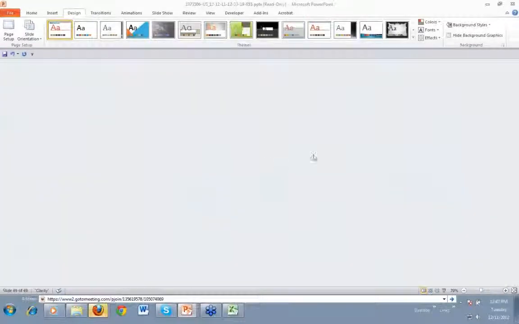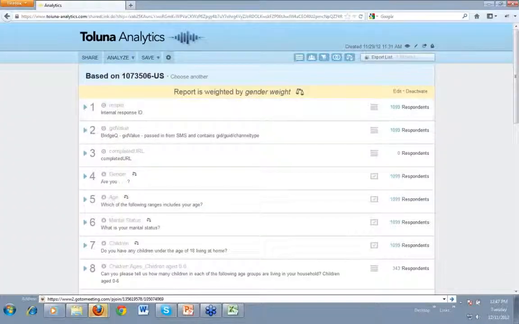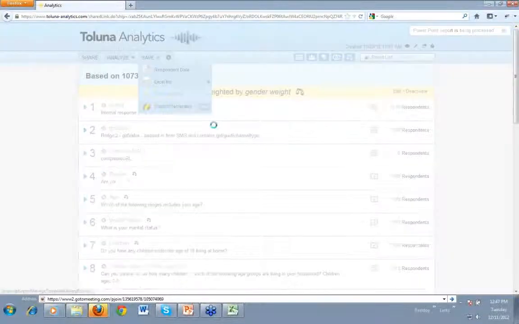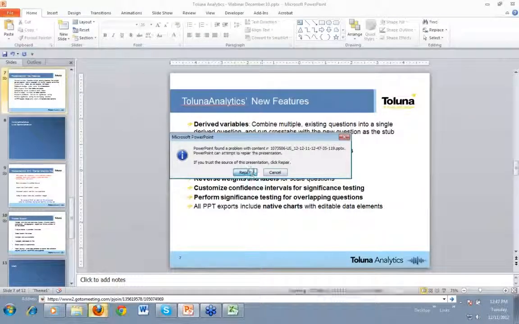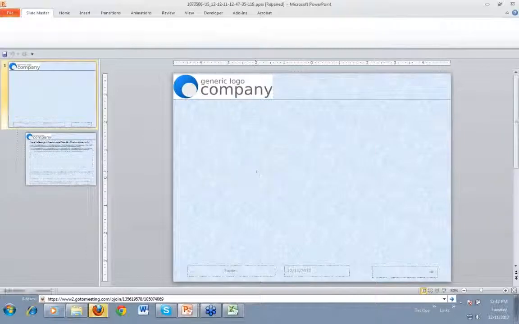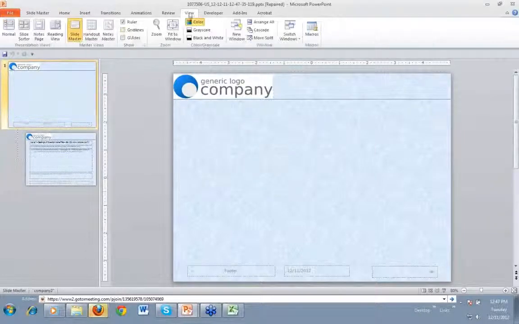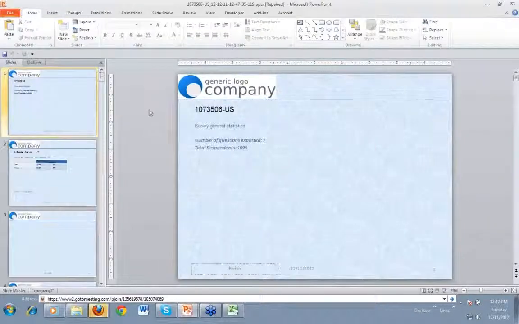Let's try that again. I think it's because I had it open already. Yeah, I think there were two different templates selected. Oh, were there? Mm-hmm. Go to, there you go.